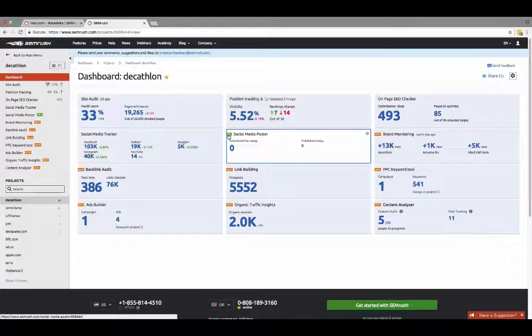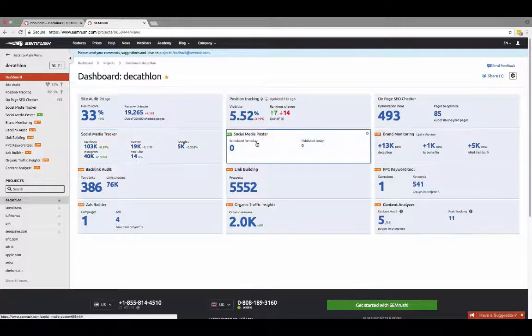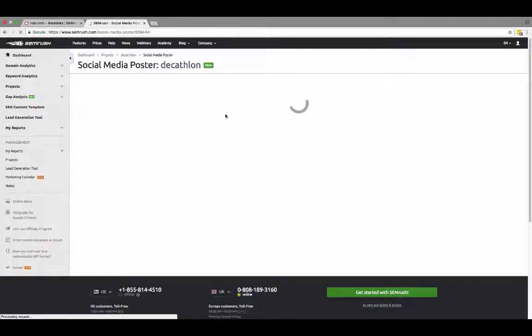The completely new tool that we've added in the project section is the social media poster. You see it has a label new. And this is the tool for social media specialists, of course, in pair with social media tracker, where you can analyze your and your competitors' social media campaigns. In social media poster, you can make posts. So let's look inside.